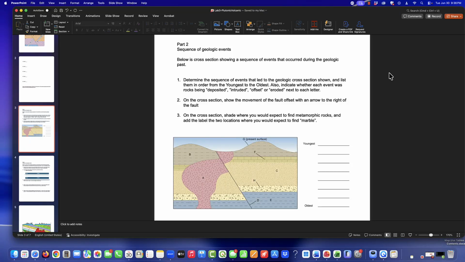Let's get started with part 2 of Lab 3. So you're given in part 2 a second geologic cross-section. So we've cut away the earth and now we're looking at it from the side. We can see layers of sedimentary rocks. We can see an igneous rock with this stippled pattern on it. And we can also see an offset here.